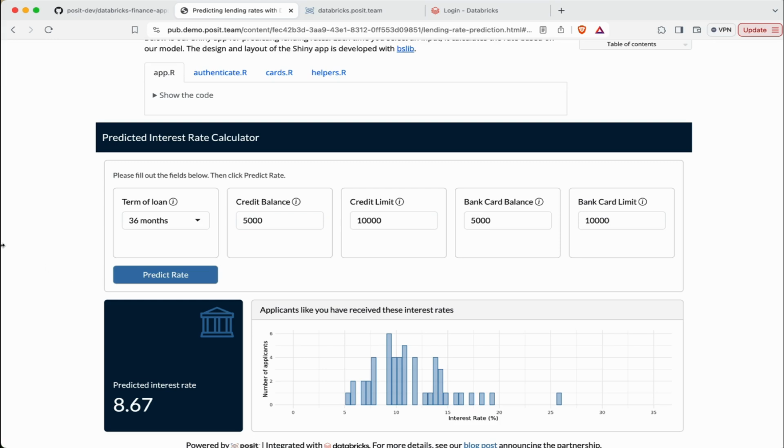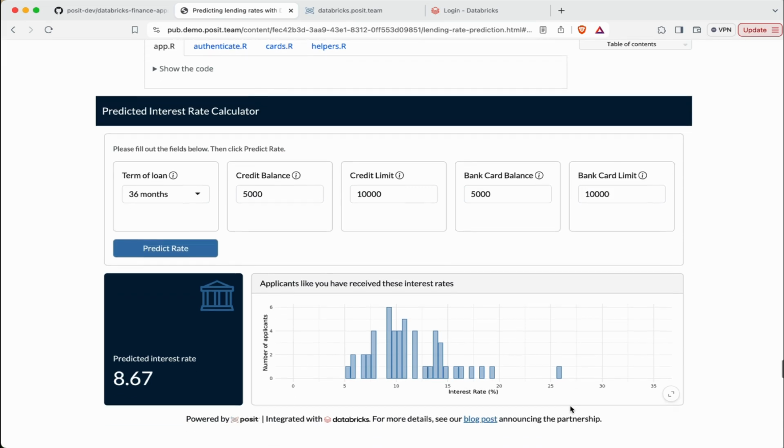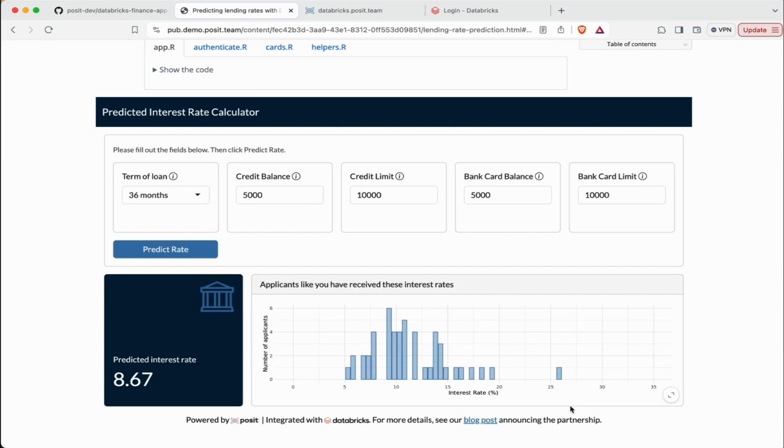But since it is a prediction, I'm also going to show everyone who puts their information in the distribution of rates that people who put similar information in got. So there won't be any surprises about the ultimate rate should they decide to go ahead and do the full application for their loan. All right. So that's sort of how we're thinking about using data today. But now I want to look at the details.